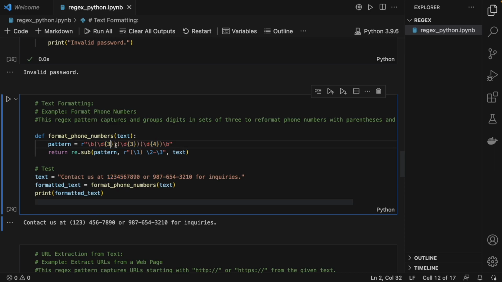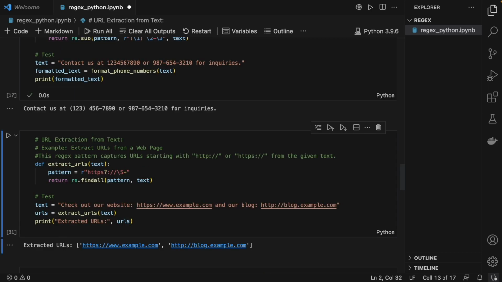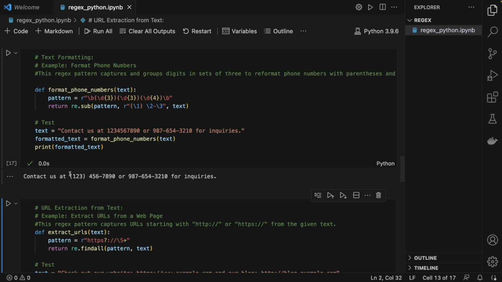So it shows that the first grouping should have 3 digits in it, the second grouping should have 3 digits, and the third grouping should have 4 digits in it. So let's see if it gets the numbers. Yeah, it got the number in the group of 334.